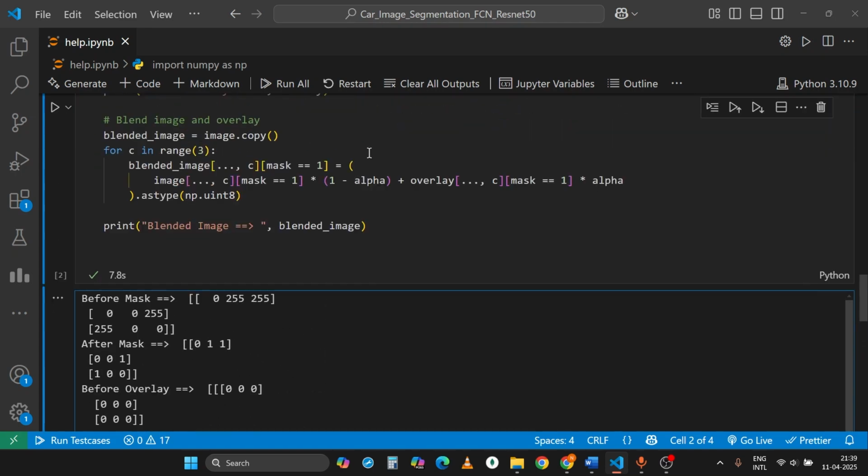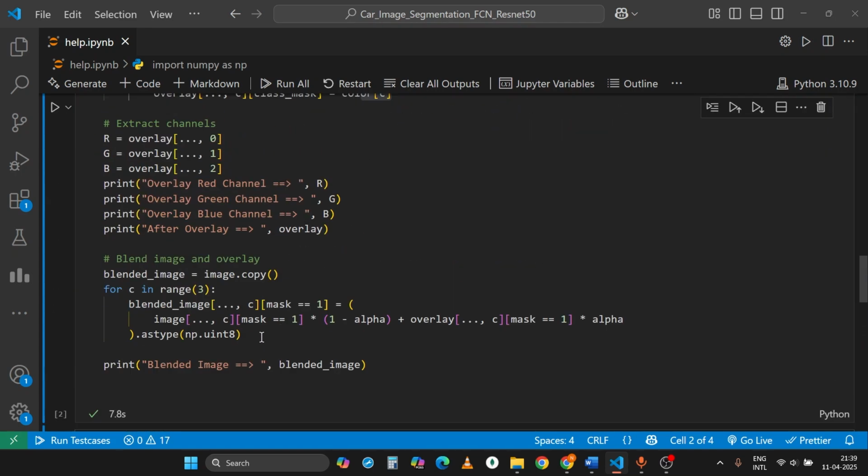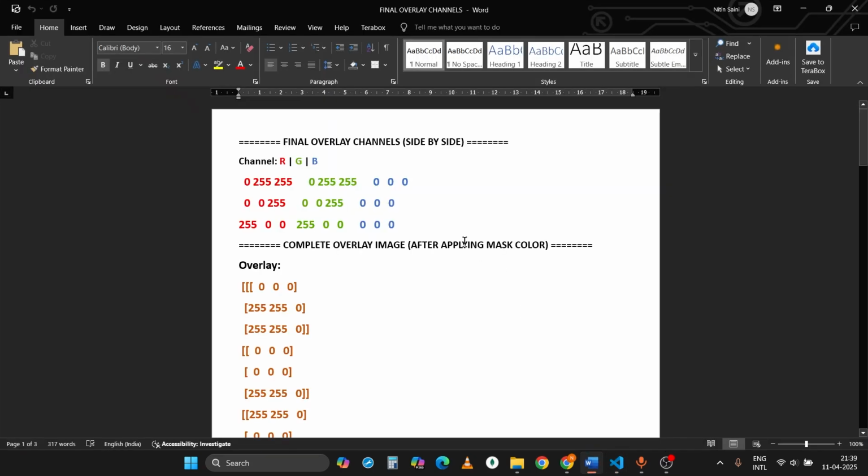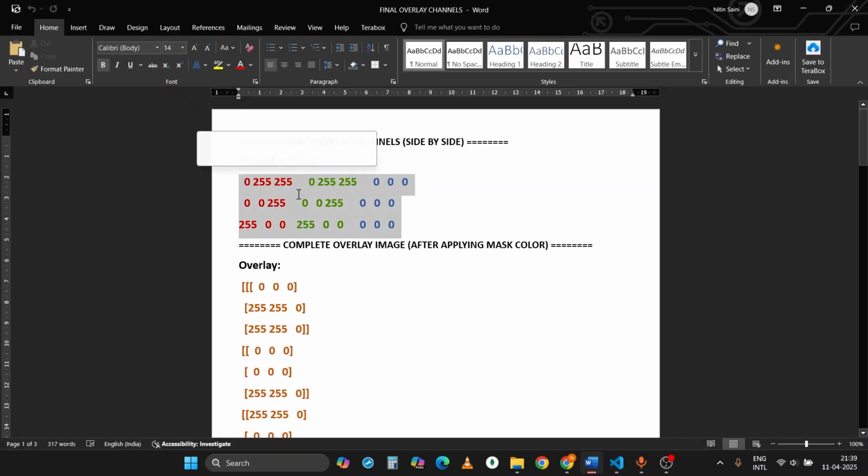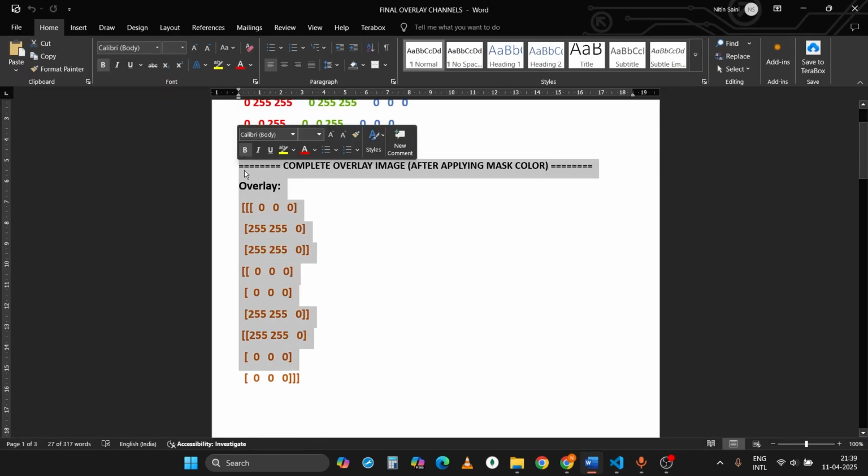Now the second important thing is making a blended image, meaning changes have to be performed on an image and the portion segmented where the classes are, where the object of our class name is present. So how is it performing? See, one thing is important. Let me explain this in a word document. See, this is an overlay. I already explained how it's formed.